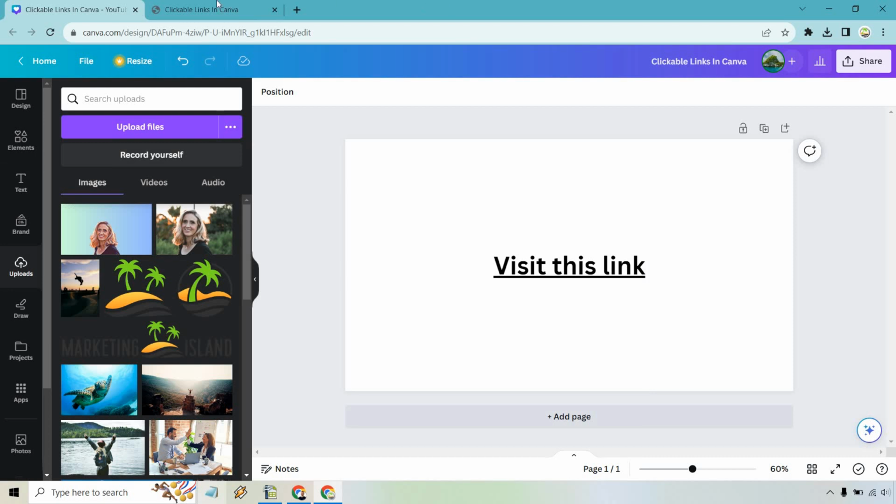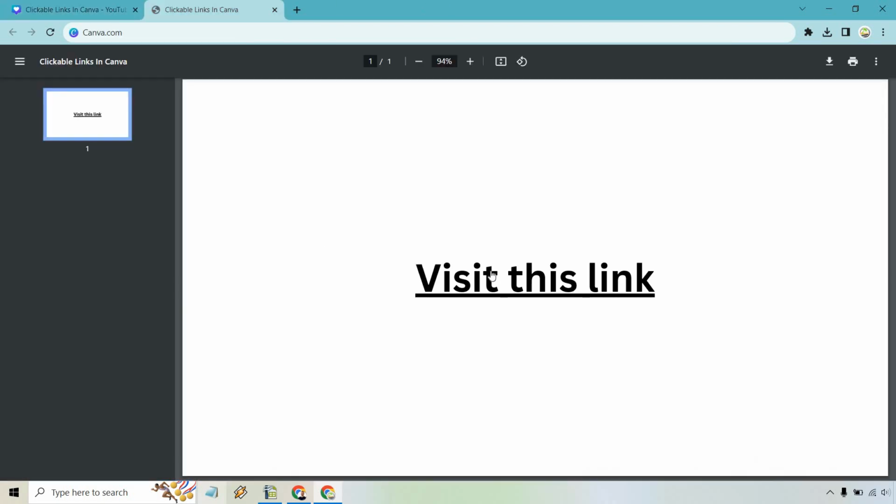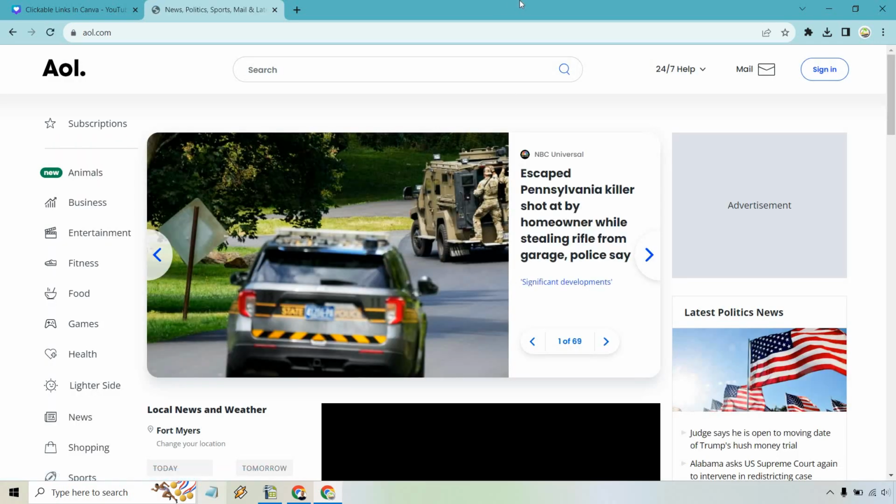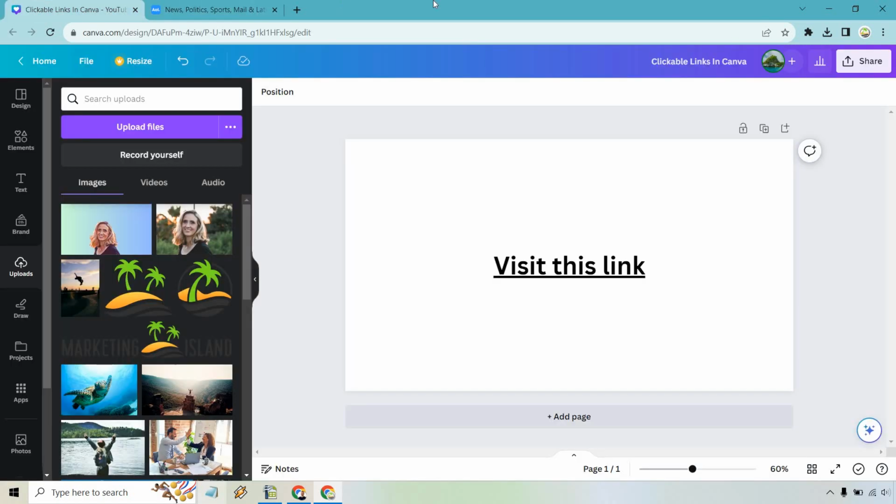Okay, and I have it opened in a new tab. So this is the clickable links in Canva. Let's click on "visit this link." You'll notice at the bottom left, it shows AOL. And when I click there, we get taken to AOL. So that is about it. That's pretty much going to be the tutorial.